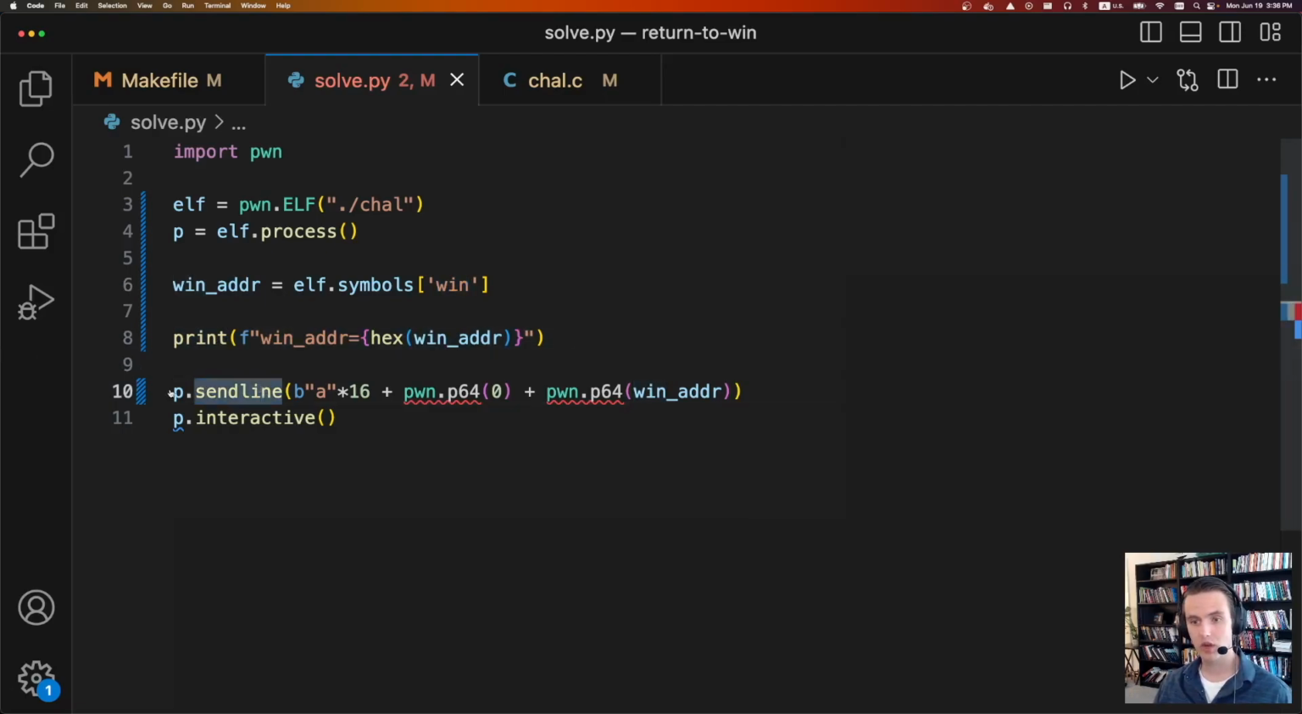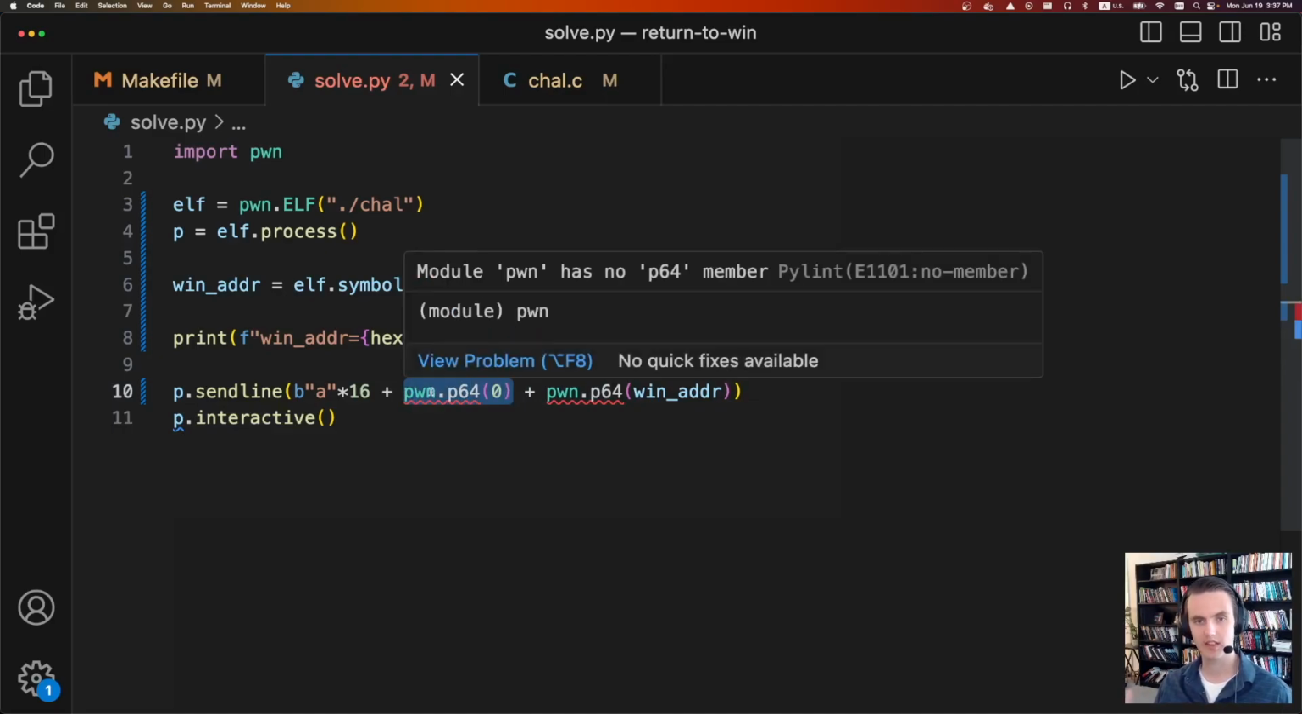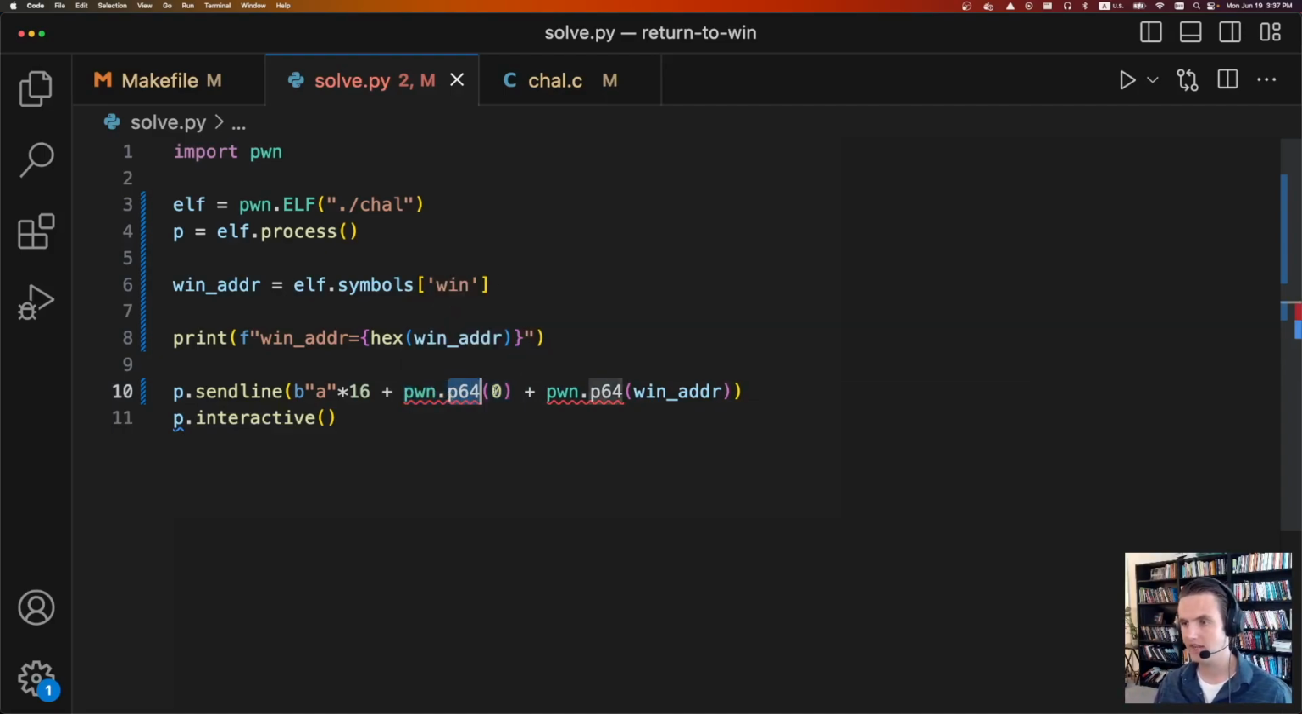To do that buffer overflow, very similar to last time, we're going to have that process. We're going to send a line. We're going to fill up the buffer, so we're going to send 16 bytes of A. We then have to overwrite the stack pointer. I'm going to talk about this a little bit later. But just know that the stack pointer exists on the stack somewhere, and we need to overwrite it. And then we're going to overwrite the return address.